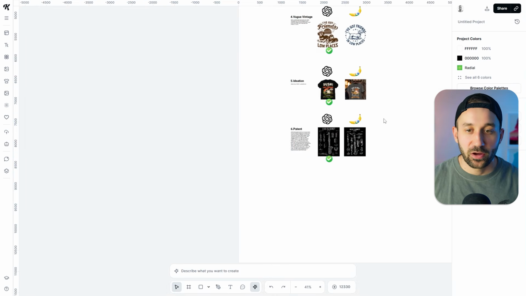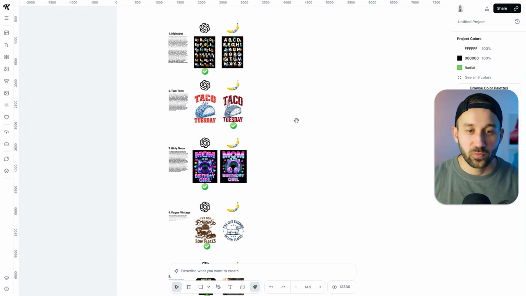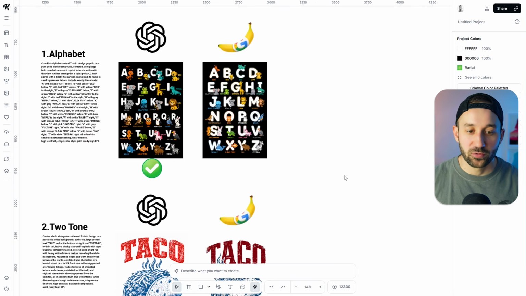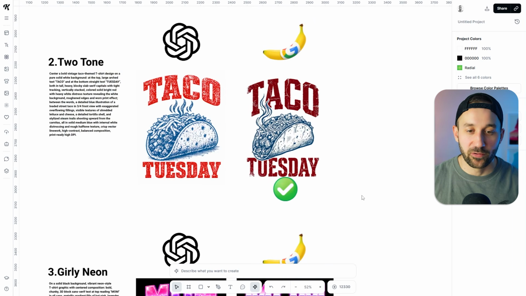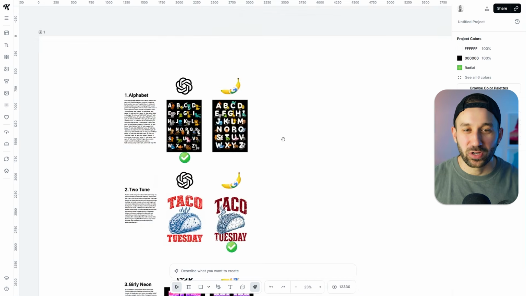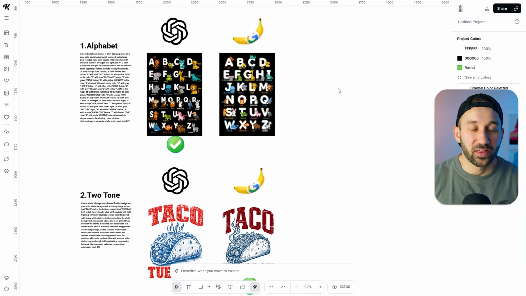Now, if we zoom out, this looks like a clear win for GPT Image 2. Besides this one with the Taco Tuesday right here, it won pretty much every step. I wouldn't really think too much into that though. I think they're very similar.